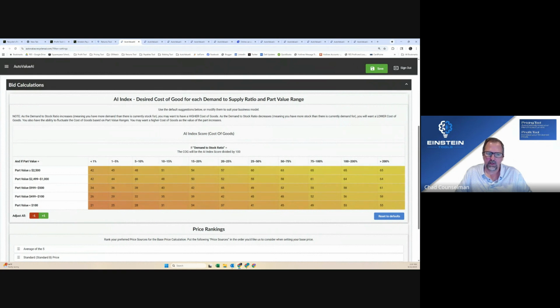1, 2, 3, 4, 5. And so, you can adjust those as you want. If you want to restore the defaults, you just click the Restore Defaults button right here. If you want to adjust them individually, just highlight what you want to change and then start changing those numbers.